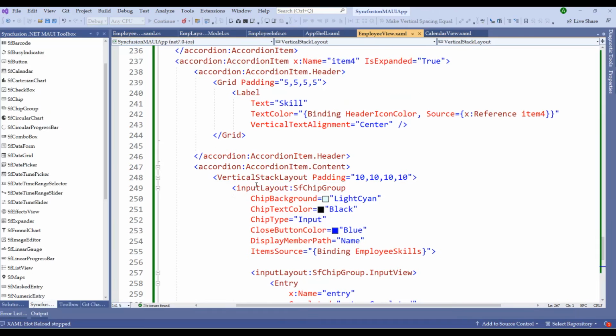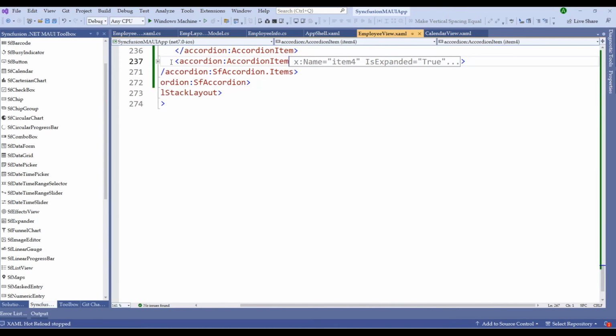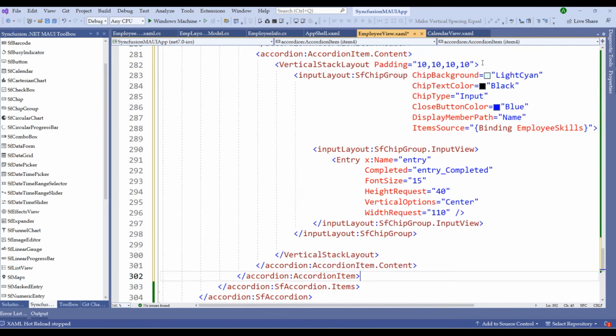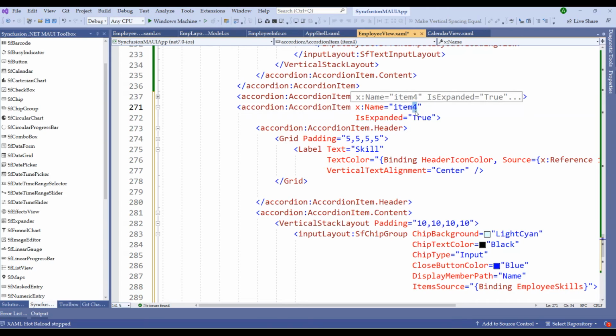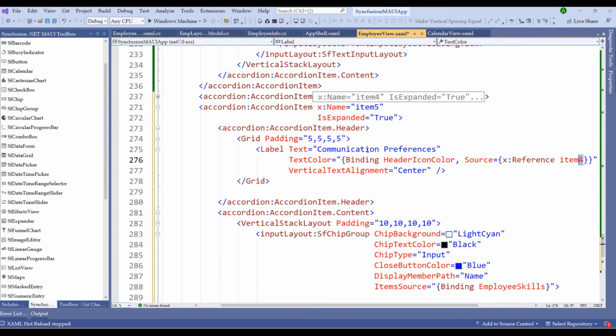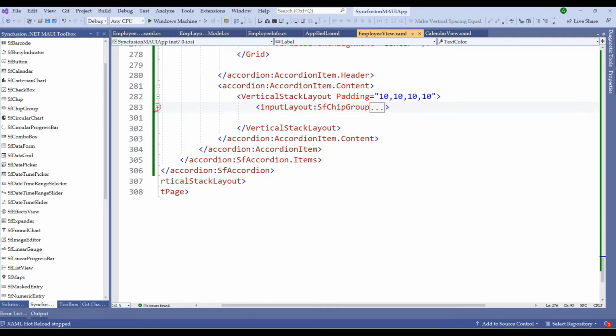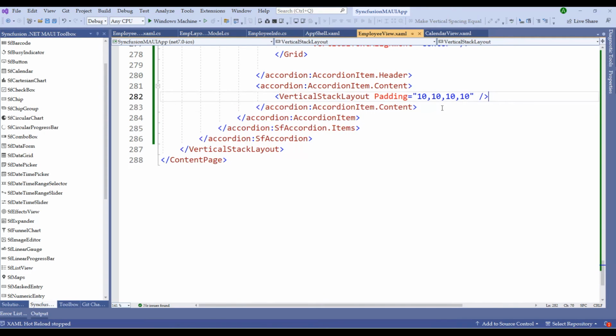Let's stop this application and create another accordion item under item number 4. Let me copy and paste that, and let me rename it as item 5, and instead of text skill, I will call this communication preferences. Let me change the reference to 5. Let me delete the SF chip group from here, and let me drag and drop and add the segmented control.